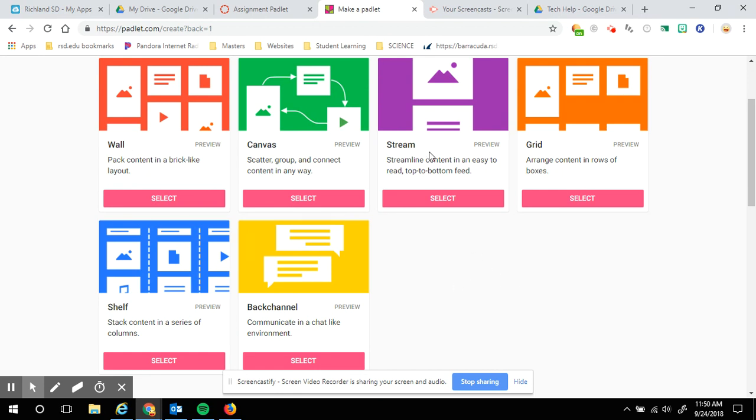I've used the wall. I've used the stream. Basically, the stream puts it on one long continuous, so the input from the students just goes one after the other. A grid arranges them in rows, and you can see boxes. The shelf creates columns, so if you wanted to break students up by teams, you could do it that way.